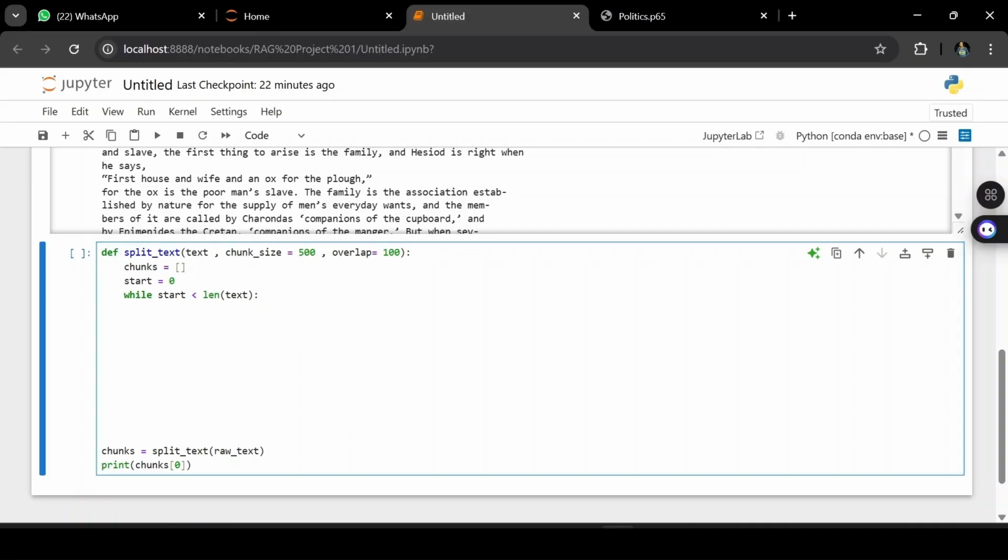Now we have to do the overlapping stuff. I told you about this overlap, like what it actually means. For example, let's say that our first chunk is 500 characters. Then our next chunk, the second chunk, is going to start from 400 and cover the next 500 characters. So it's going to be from 400 to 900.